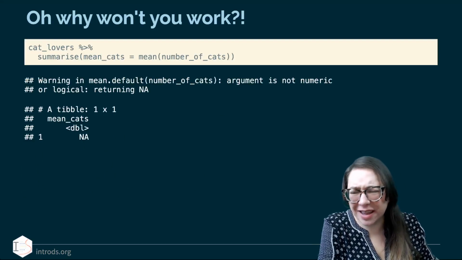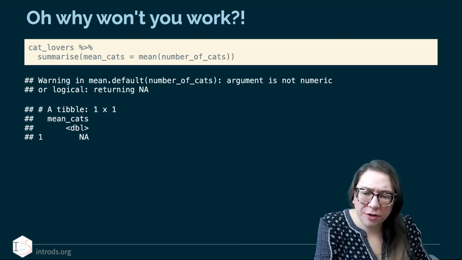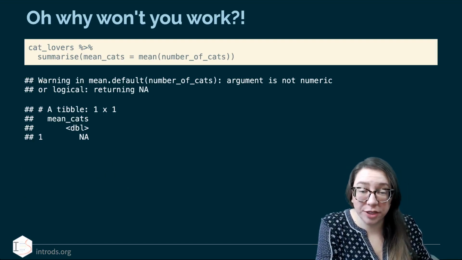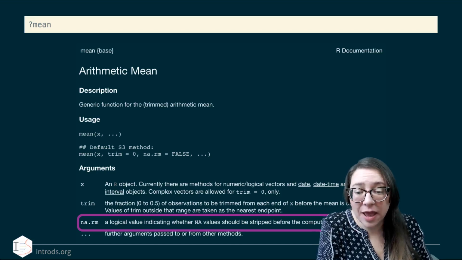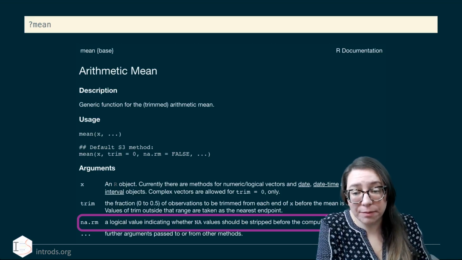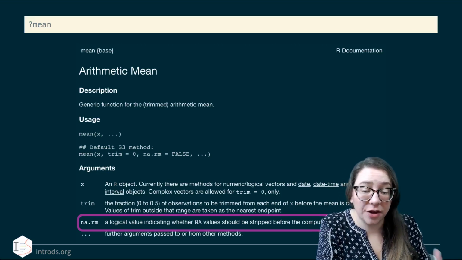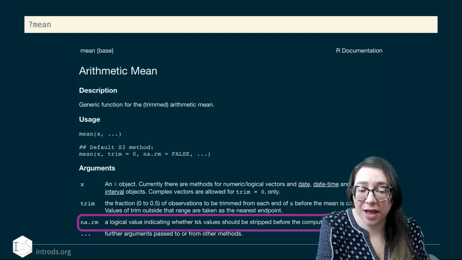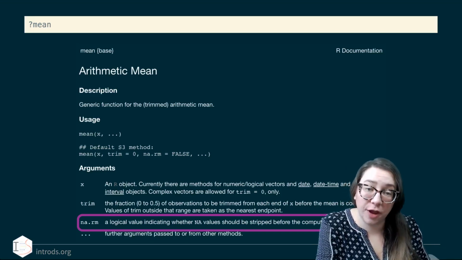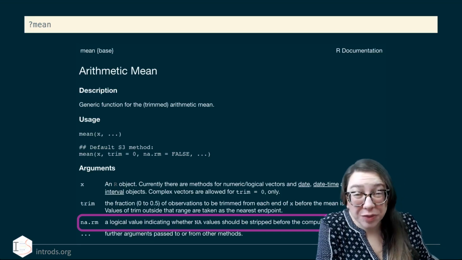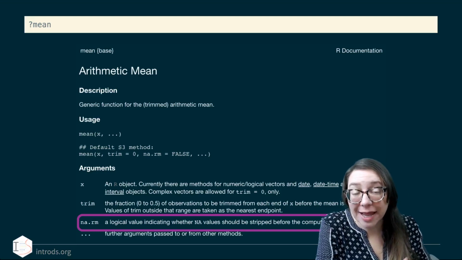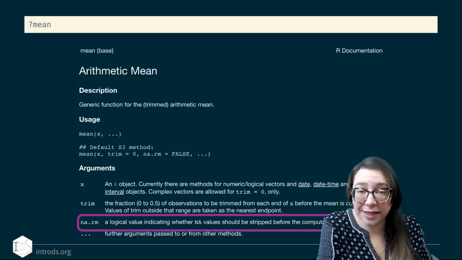I get an NA and I get a warning saying argument is not numeric or logical, returning NA. So maybe my next move is going to be to take a look at the help file for mean. And I see something about NAs in there. We've seen this earlier as well, where it says that the mean function has an argument called na.rm, which is a logical value. So it takes a true or a false for indicating whether NA values should be stripped before the computation proceeds. So maybe if somebody hasn't responded to that question on the survey, their value might be recorded as NA, and hence maybe that's the reason why we can't calculate the mean.